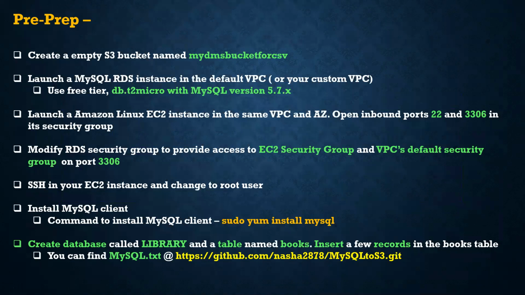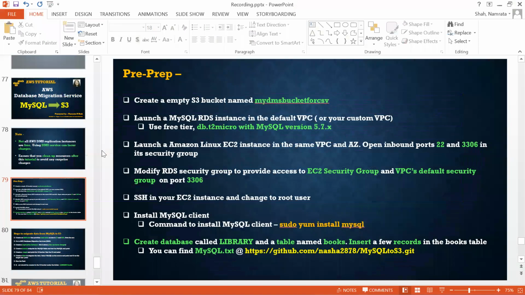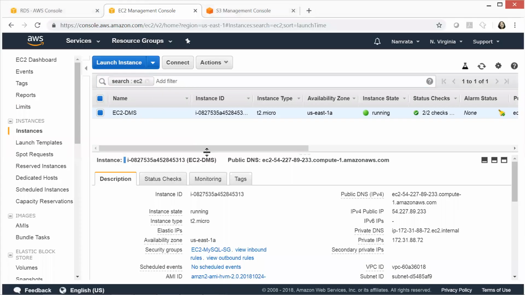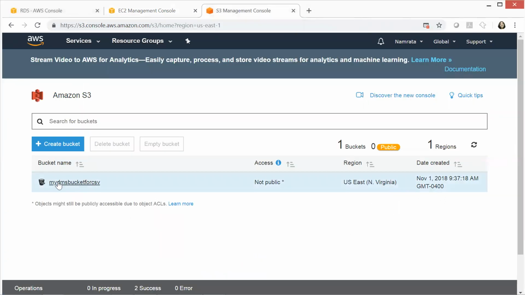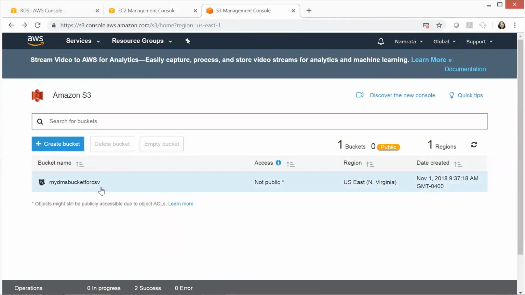So these are the core steps. Let's move on to the actual set of steps where we begin with the data migration. Before we go there, I'm going to switch to my AWS account and review a couple of things. The first thing that I want to review is the S3 bucket. My S3 bucket is right here, as you see. It's with the same name and it is empty. So our bucket is there. Our target is present.